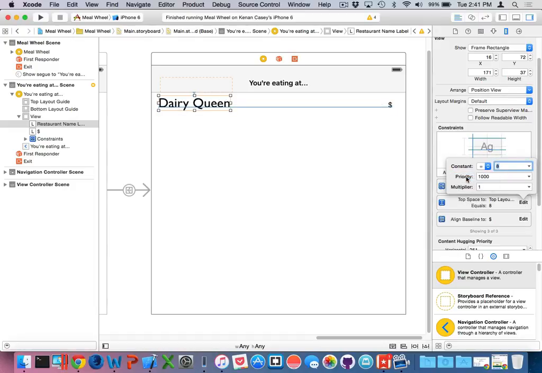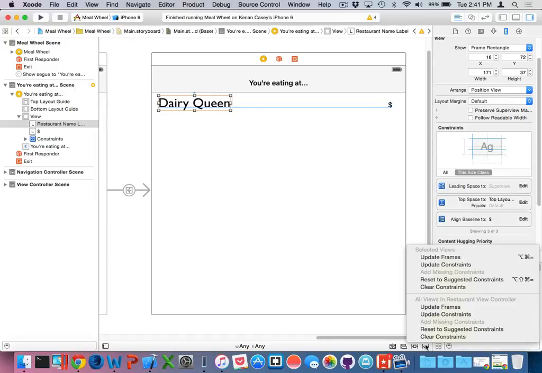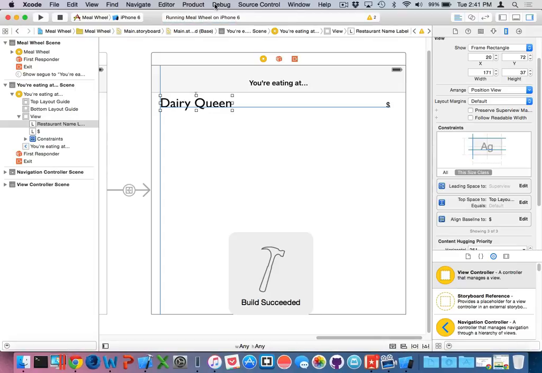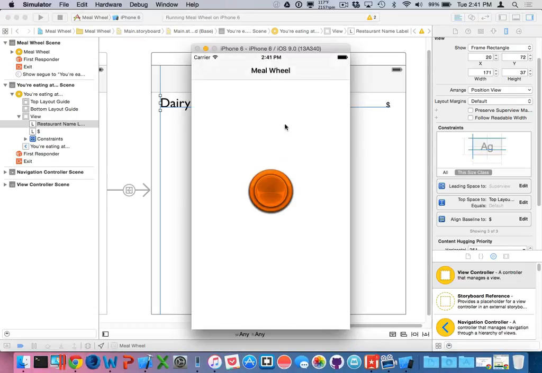I'm going to use the standard value for this top space to top layout guide constraint. And I think now that I update the frames, it will be in the right spot. So just to confirm, I'm going to run it, just to make sure we're starting with a semi-clean slate that's not super ugly. Okay, so that looks pretty decent.